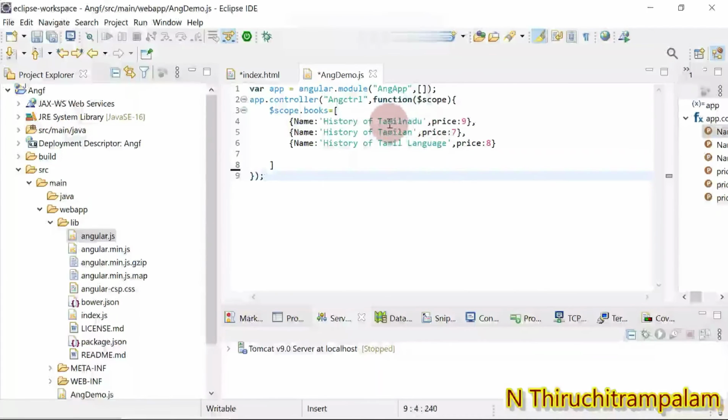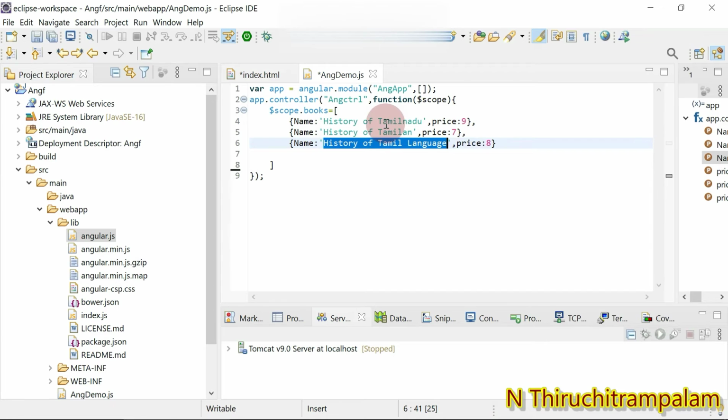So see here, I would like to access these three book names, right? You can see three books. One is History of Tamil Nadu, the other one is History of Tamilan, and the other one is History of Tamil language. So I would like to access this data based on the alphabetical order, right? Whichever book name gets placed in first place, that should be on the view page. All right, so subsequently the second one and the third one.